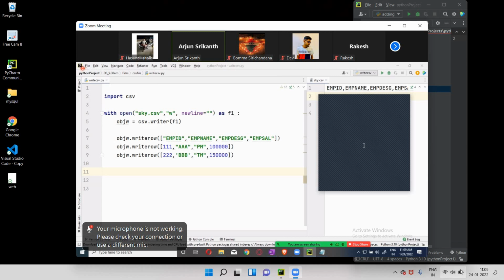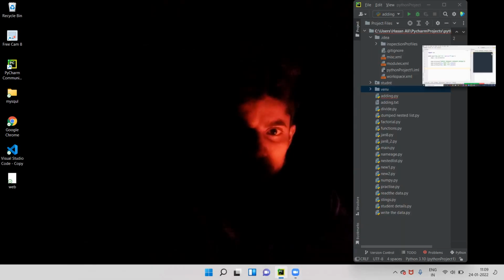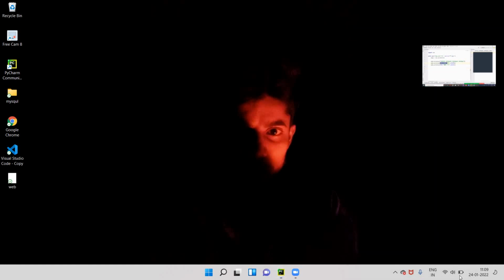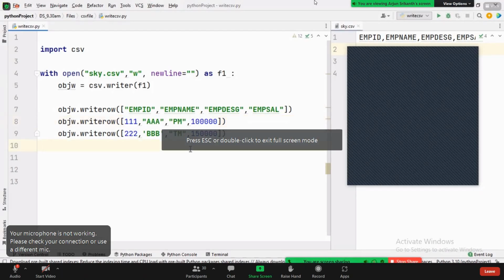Not in the list format, any container format. It is better, because you are going to dump it, because writerow, Nazia, writerow will take only one parameter. Okay, writerow will take only one parameter, but you want to enter an entire row. So that's the reason why you have to put it in an object, that is a sequential type of object, that can be a list or tuple or anything.